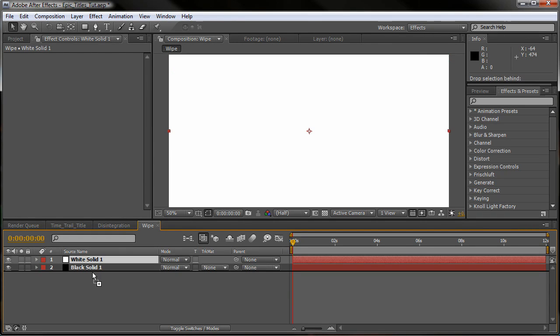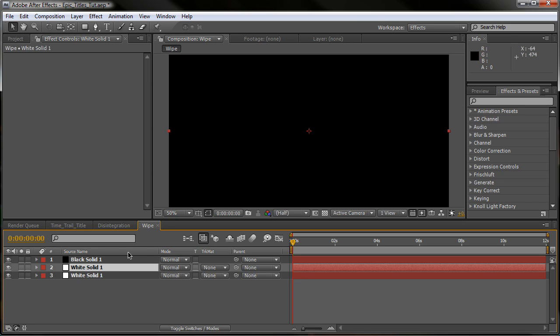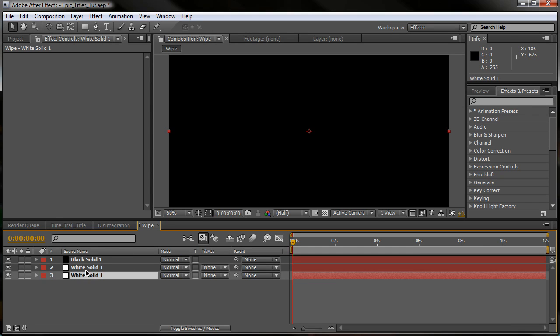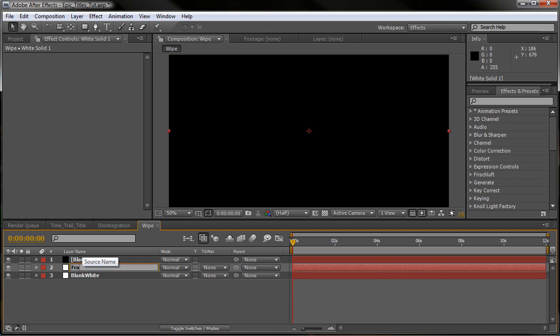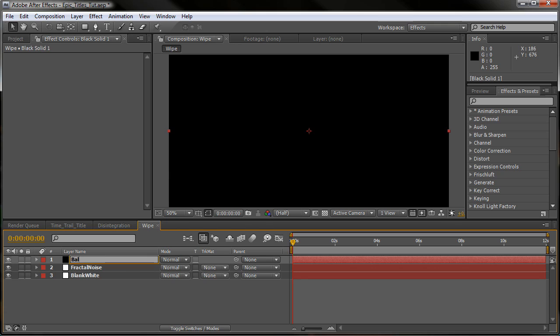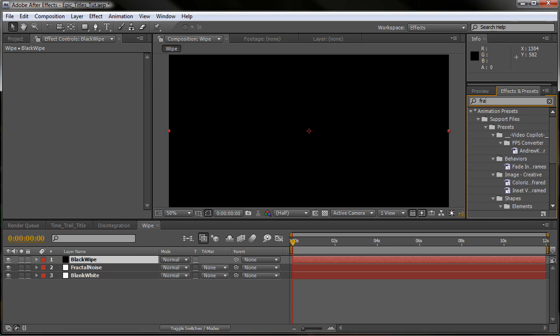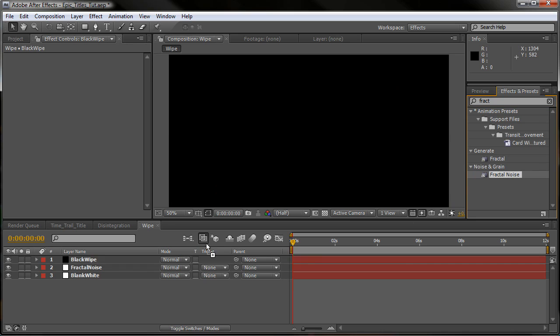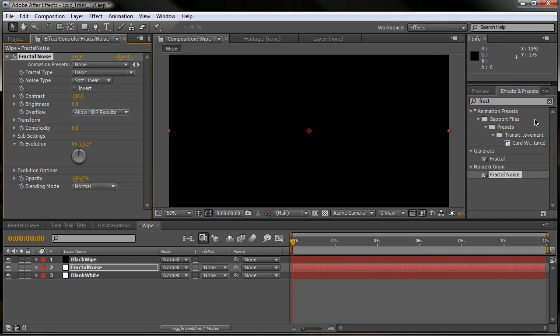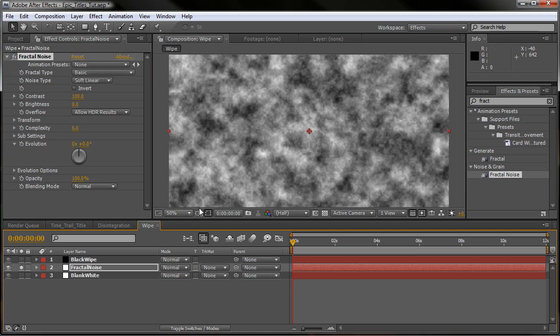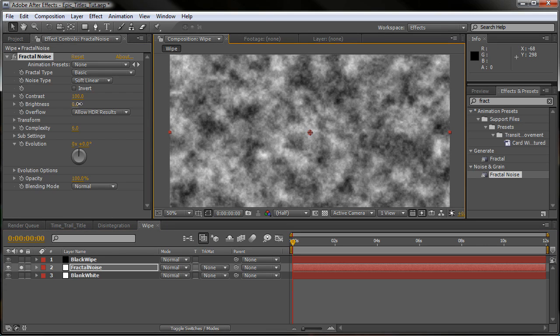Okay, and let's bring the white solid below the black solid and duplicate that. We'll call this blank white, and we'll call this fractal noise, and we'll call this black white. So we want to add fractal noise to the fractal noise layer. Solo that for a second and play around with the settings.